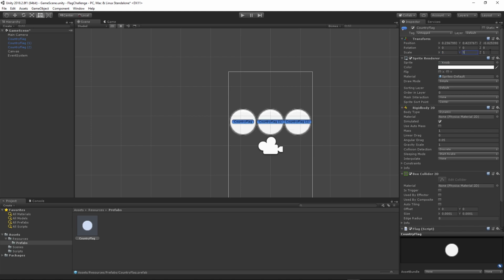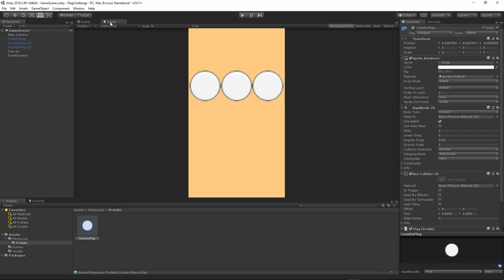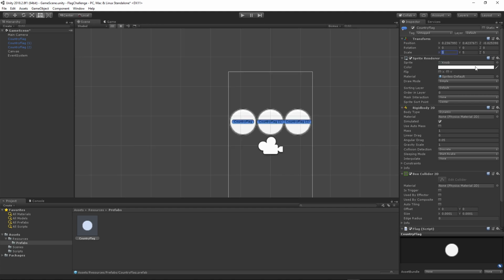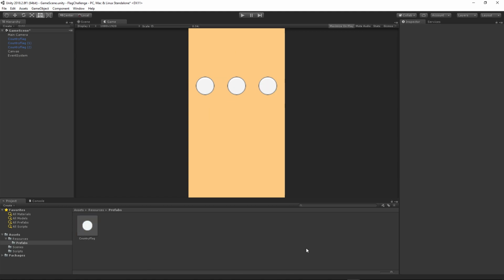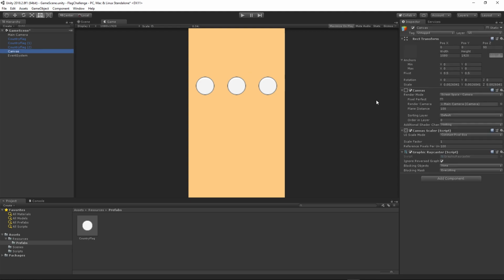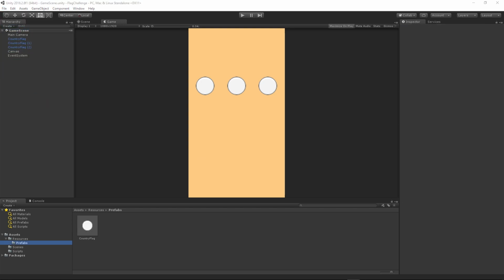So I will set the scale to 5. Okay, let's see how this one looks. Yeah, I think the scale might be even 4 or 3. Maybe 3, okay. So yeah, we have our representation for our flags, and we have our canvas as well. So let's save the scene. There is one more thing which I want to add, which is the text for the currently selected flags.